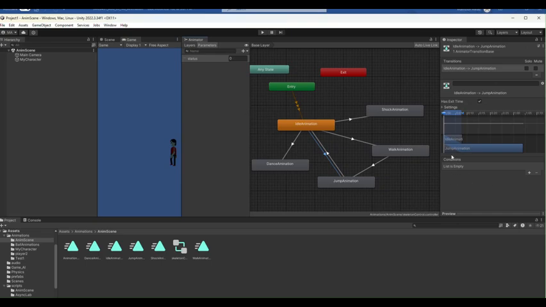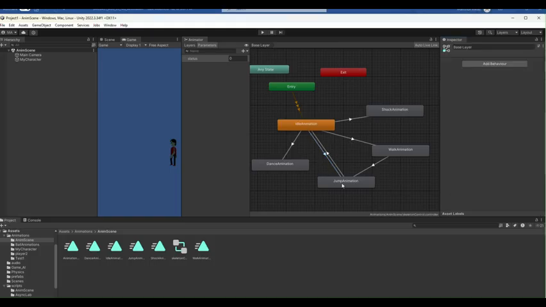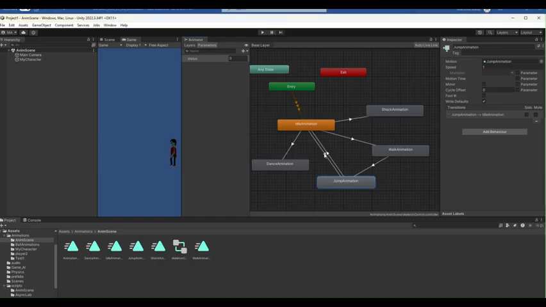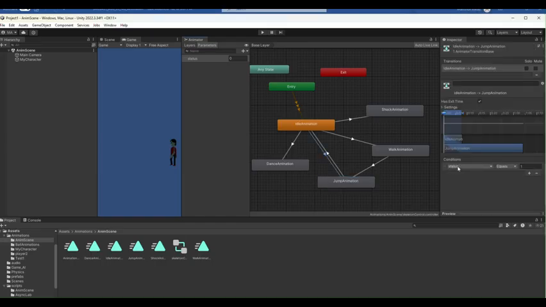I can say condition here. If you are idle and you want to go to jump, I can add a condition by making the status equal to, let's say, 1. So only if it's 1 you go. If you are idle and the status changes to 1, you go to jump. And as you can see here, if you click on the transition, you will see this condition.